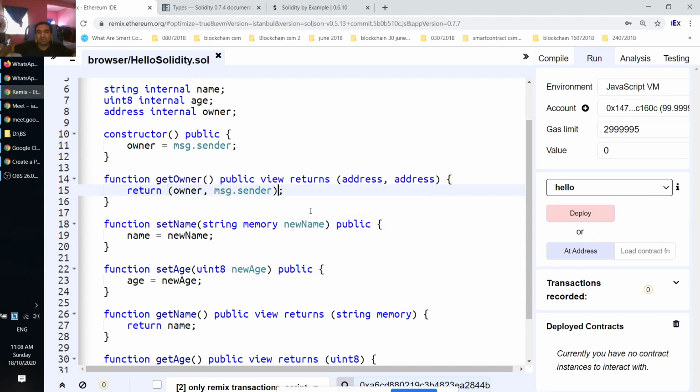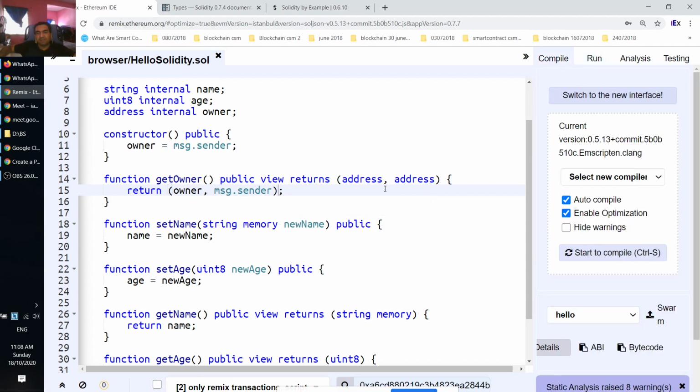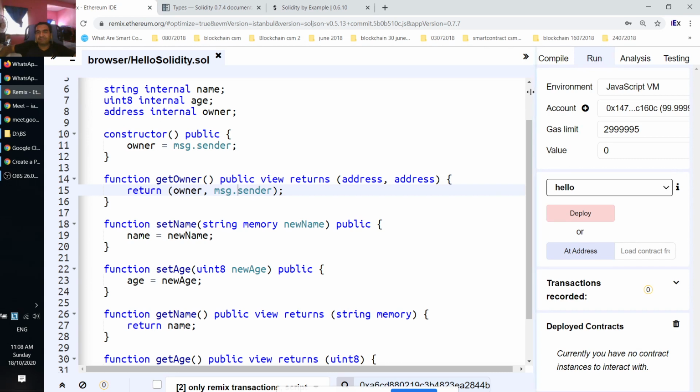So you want to return two variables. First, you want to return owner. And the second is message sender. Message sender represents the one that is currently accessing or interfacing with the contract, and it will return the address. So when we run this, you can see the difference between the variable owner and message sender. It is very important to understand that message sender represents the one that is executing the contract right now. So now, go to run.